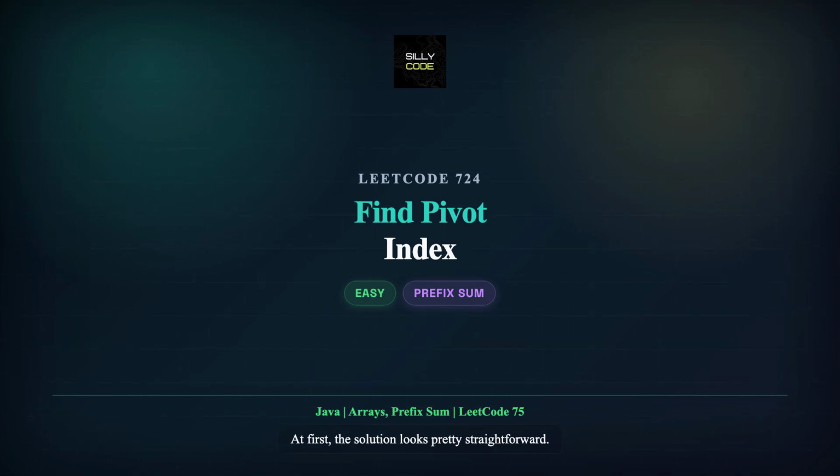At first the solution looks pretty straightforward, but if we're not careful, we'll end up calculating the same values again and again. The good news is that one important value never changes. Once we recognize that, the entire solution becomes much simpler. But before jumping into the algorithm, let's first understand the problem.